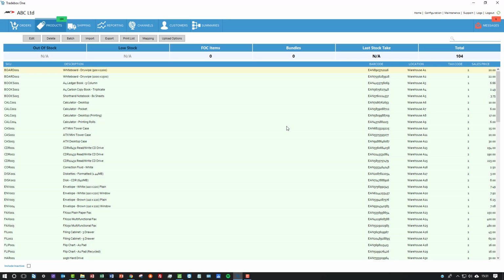And finally, just to reiterate, whilst the Tradebox service is running, part of its loop is that it's constantly checking Sage to see if there are any new products. And if there have been any new products added to Sage, Tradebox will import them into this grid on a constant loop basis.